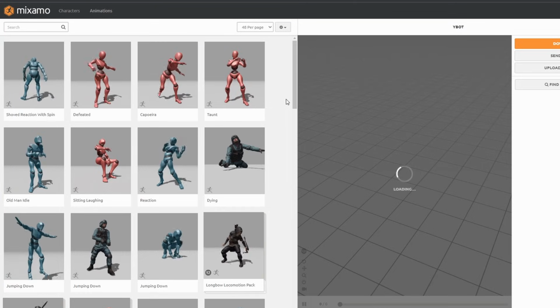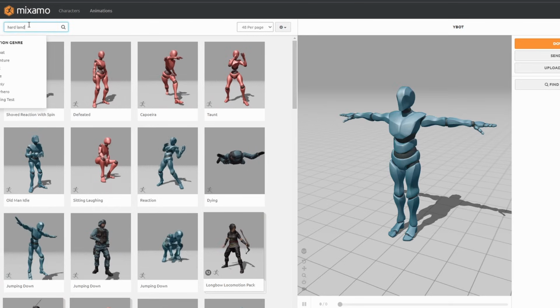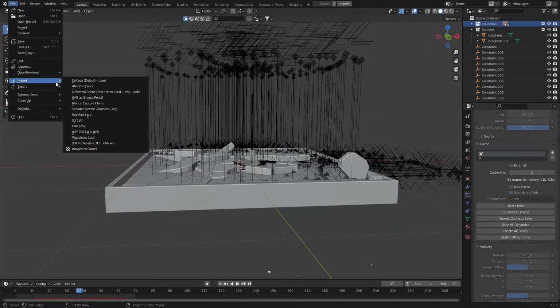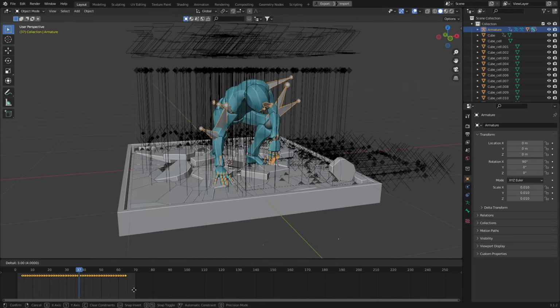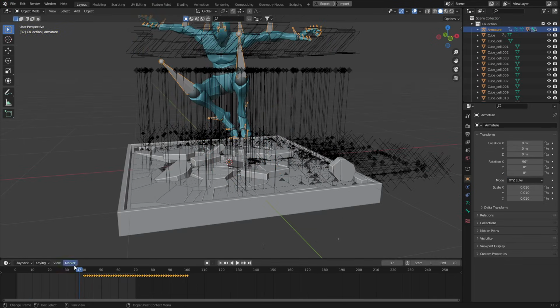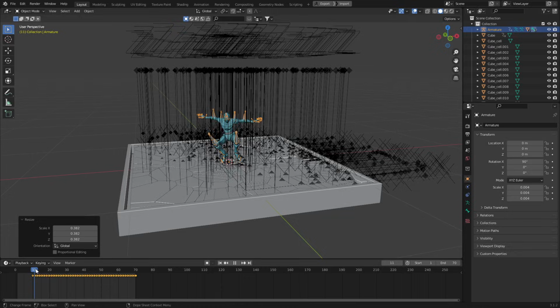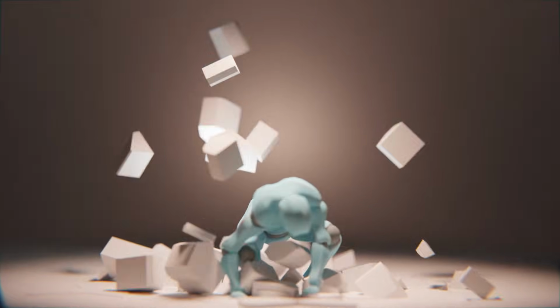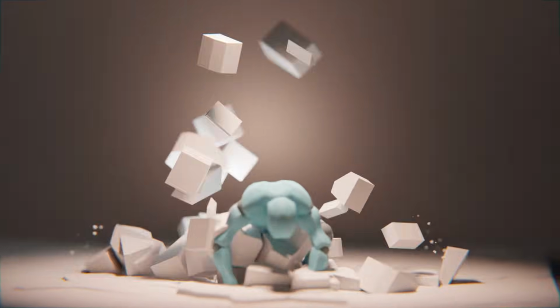Obviously, we need a character, so jump onto Mixamo and choose an animation that suits your scene. I went with this one. Once downloaded, just import this into your scene and move the keyframes forward until the moment of impact. The last thing you need to do is set up a simple scene with lighting and hit that render button. And there you have it, super simple, easy ground destruction in Blender.